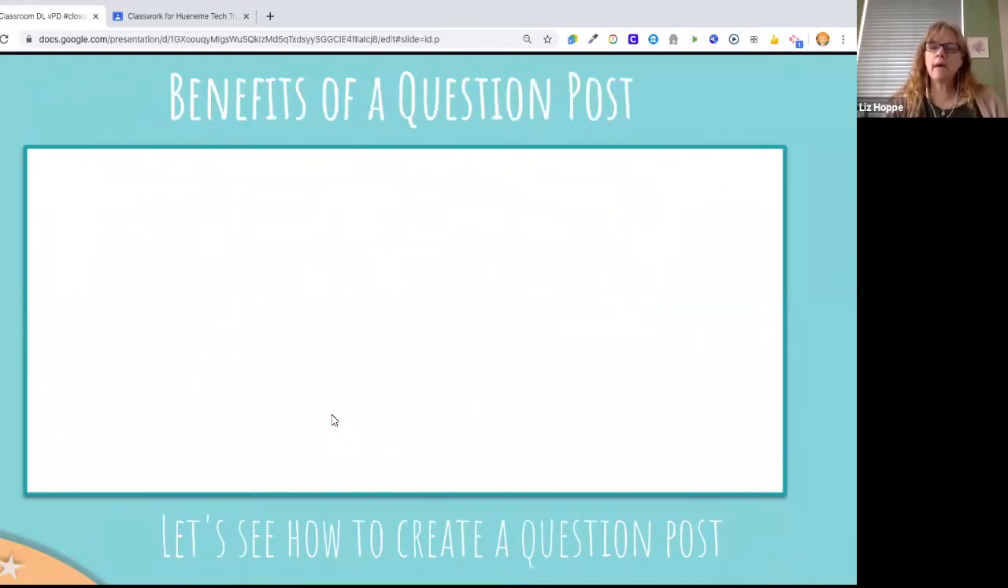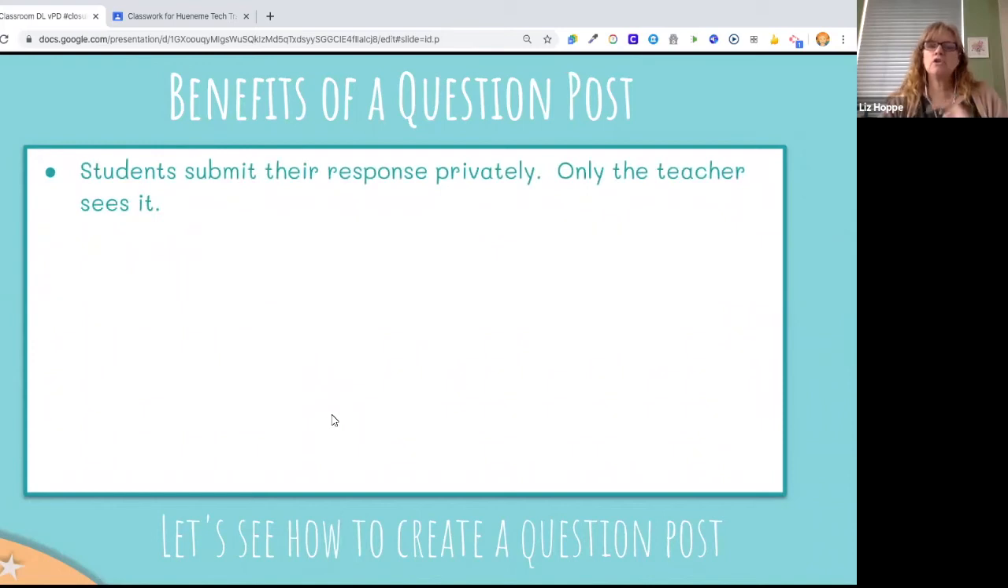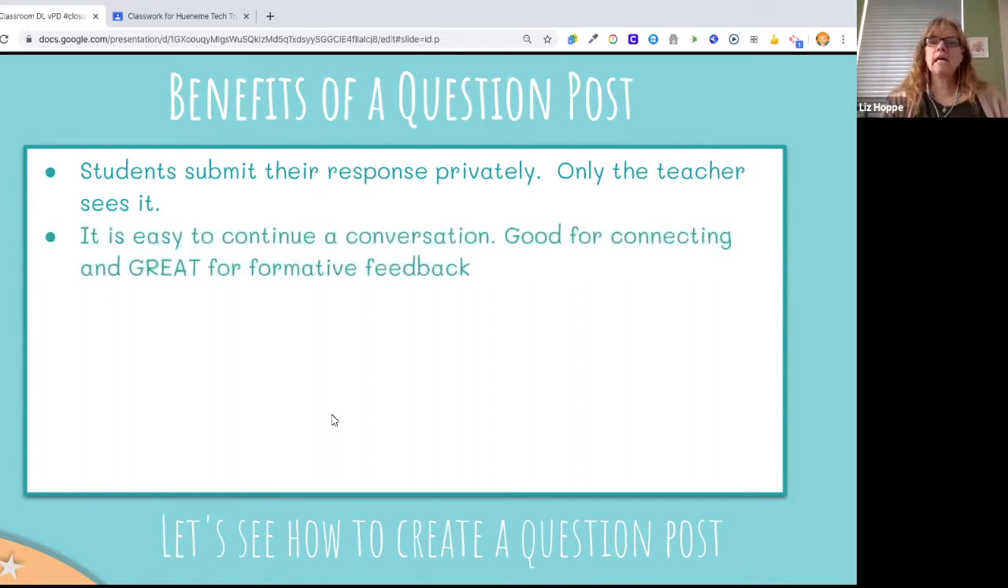Okay, so the benefits of a question post. Students submit their responses privately. So you can see everyone's answer, but only the teacher sees it unless you check a box that they can see their classmates' answers. So sometimes that's appropriate, but you don't have to have that on. Okay. It's easy to continue a conversation. Students submit their answer and you can add a private comment and they can reply back. It's great for connecting. It's great for formative feedback.